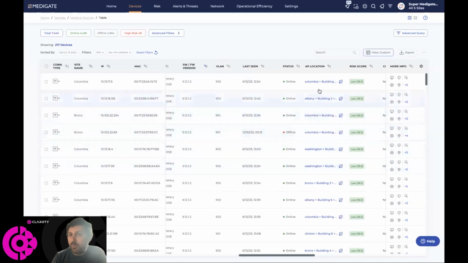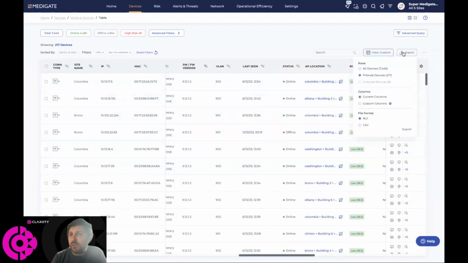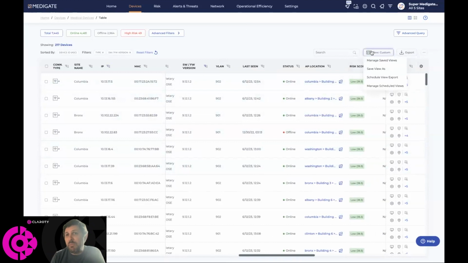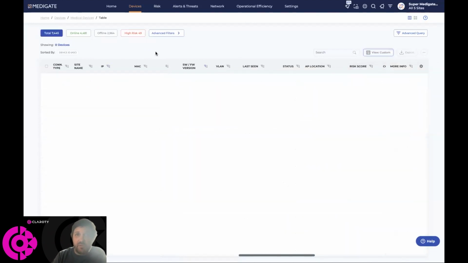Now I can identify pretty quickly where the last place that those devices were actually seen on the network. I can take this list of 217 devices and export that to an Excel spreadsheet, or even better, maybe just save this view so I can constantly reference it every time I come back to the table and use this as my working list of devices I need to go perform an upgrade for, for example, right? So that's just one instance of building a custom table there.